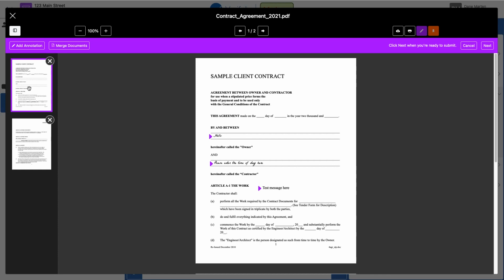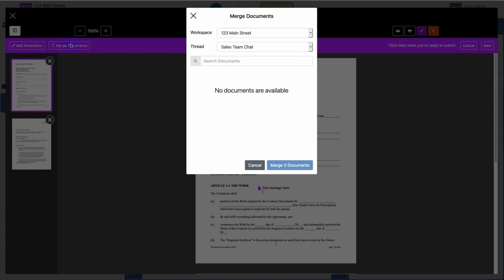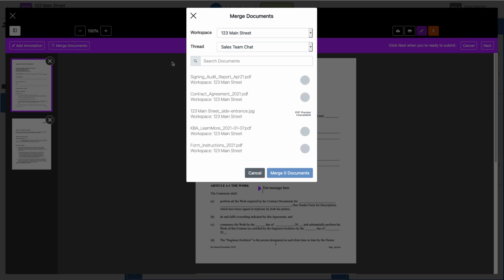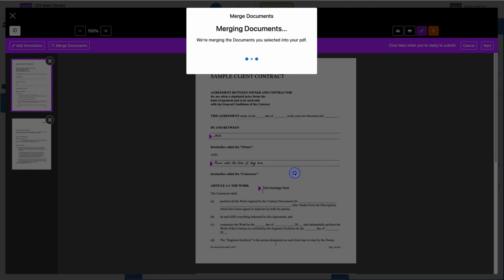Inside the Verifyle PDF editor, you also have the ability to merge multiple PDF documents into a single document. To do that, you click Merge Documents here at the top left, and then you'll be able to choose the PDFs that you'd like to merge into a single document. So I'm going to go ahead and choose a few of these here. I'm going to click Merge 4 Documents.